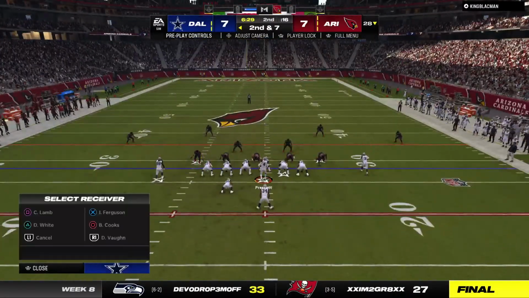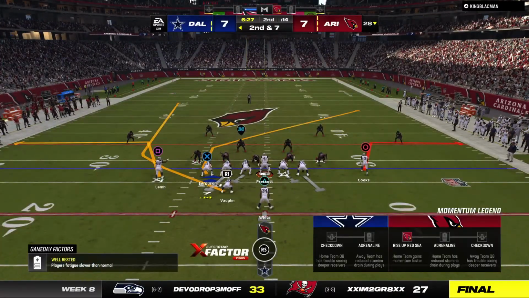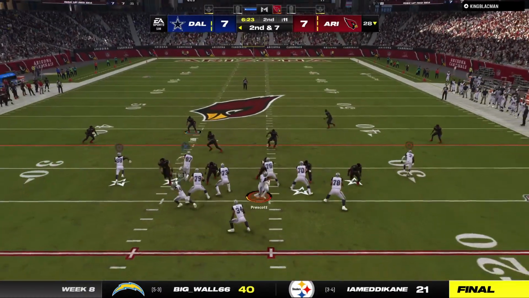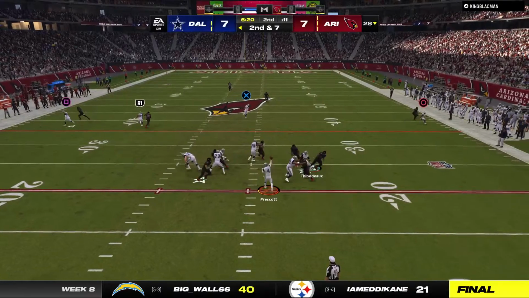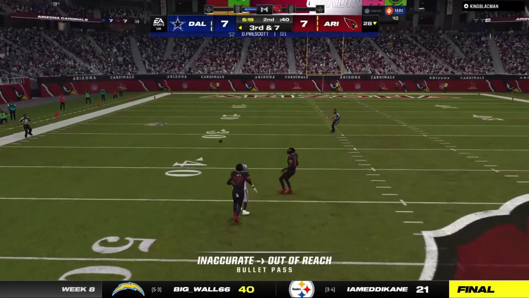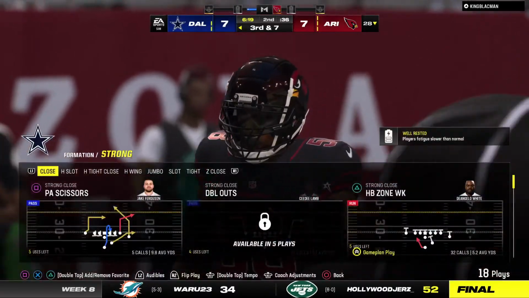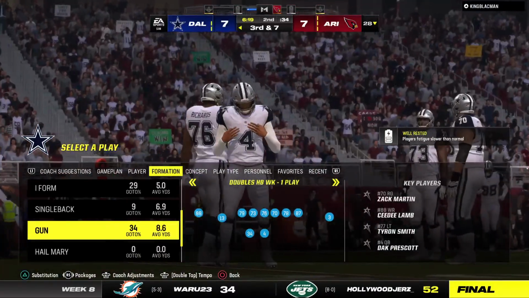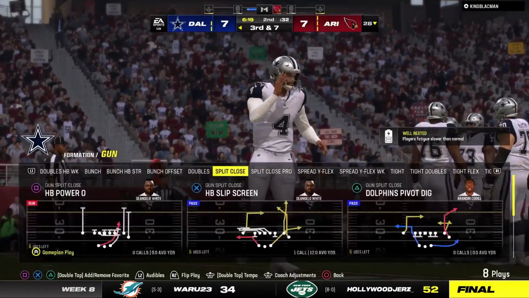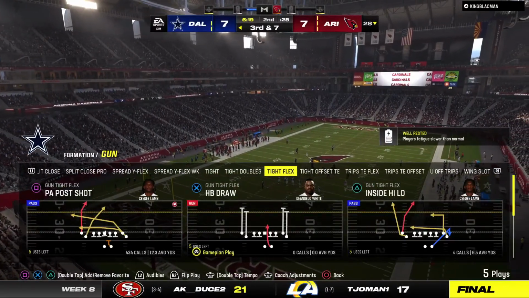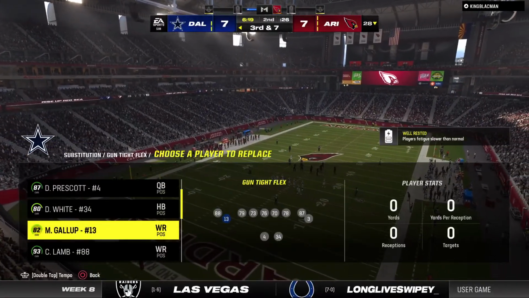Here's 2nd and 7 now from the 28. Here's Prescott. And incomplete on the deep ball. They decided the opportunity was there and launched a deep ball. But he was unable to get away from the defender. Couldn't create space. Couldn't uncover the end of the route. And that one winds up incomplete.